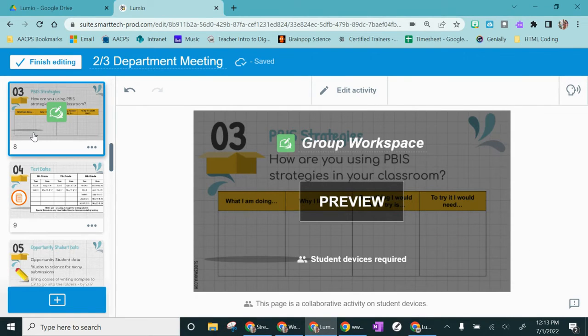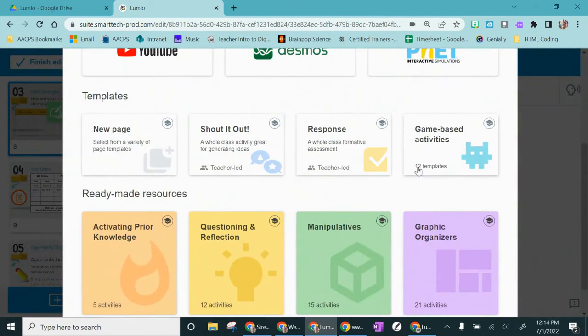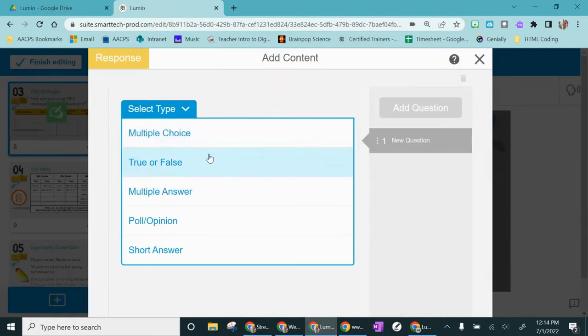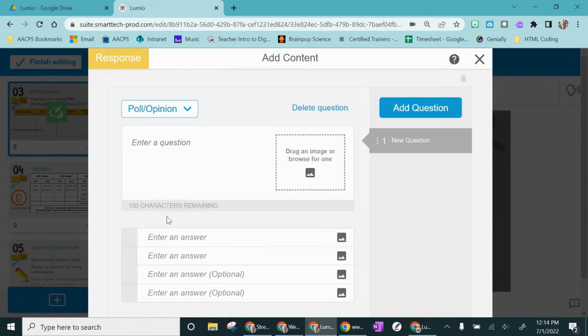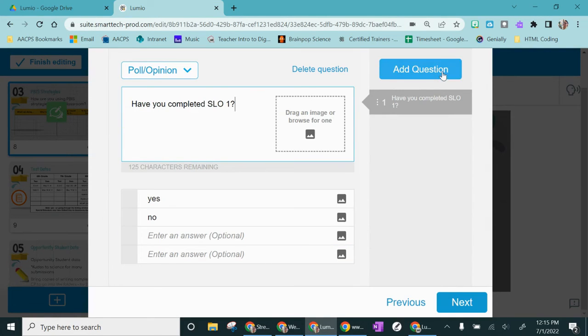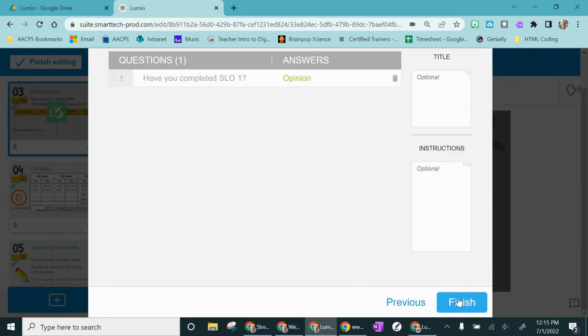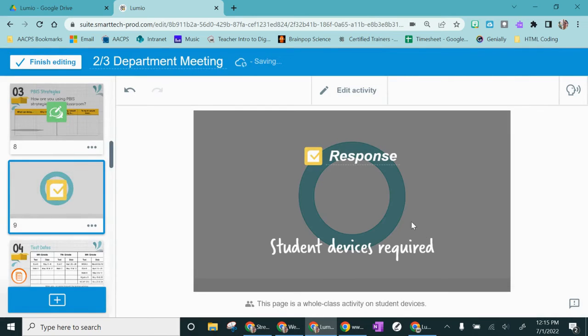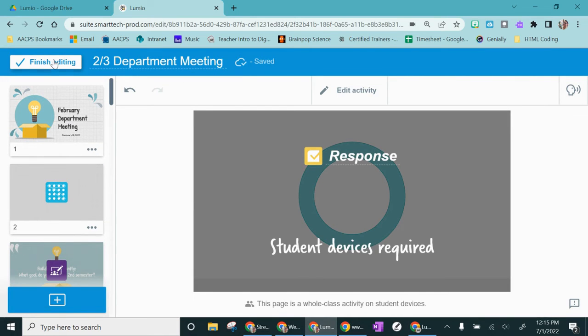Lastly, let's learn how to create a poll or a question. This feature will create a new slide, so we begin by clicking on the plus sign in the lower left corner and select the response option. Select the type of question you would like to use and fill in the fields. You can add more questions or click Next and then Finished. When you are done editing your slide deck, click Finish Editing in the upper left-hand corner.